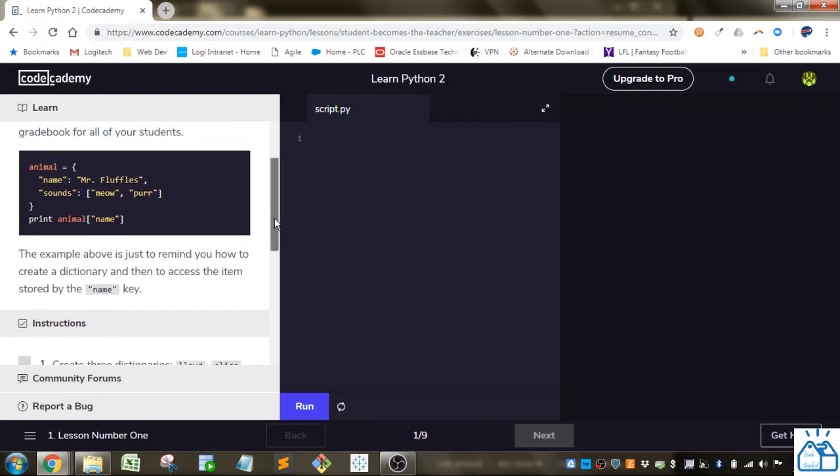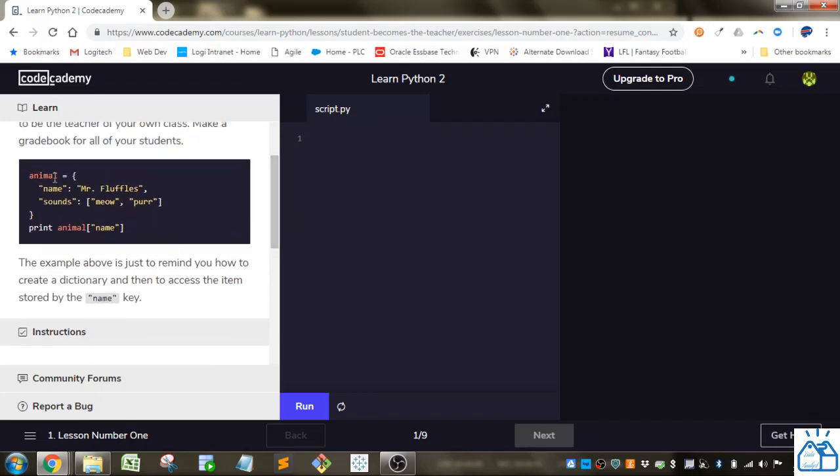Alright, so we've got a dictionary here. You assigned it to animal, and then we've got the key name. Under name it's got Mr. Fluffles. And under the key sounds, we've got a list, meow and purr. And then it's going to print out animal name, which is going to be Mr. Fluffles here.